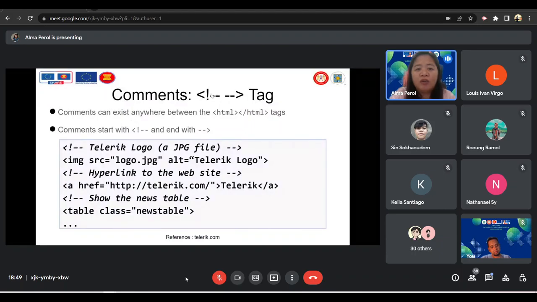I've mentioned this already, the comment. So again, the comment tag begins with a less than, exclamation, two hyphens or dashes, and you terminate it with two dashes and then greater than. So whenever you place a comment in your code, it will just be disregarded by the browser. It's just like putting some notes into your code.